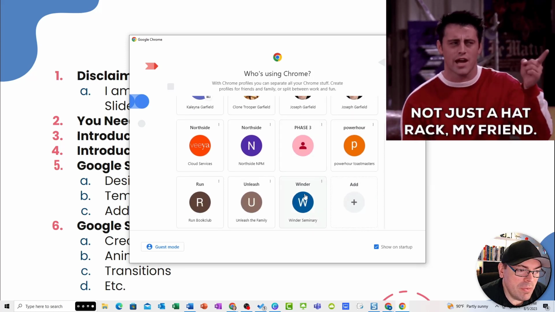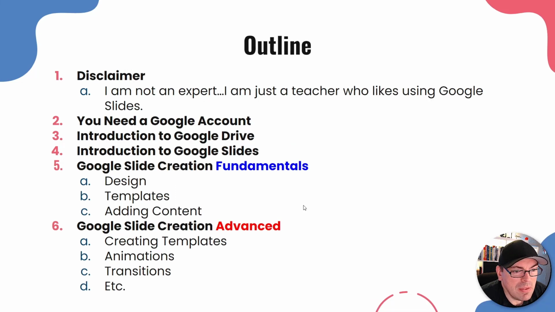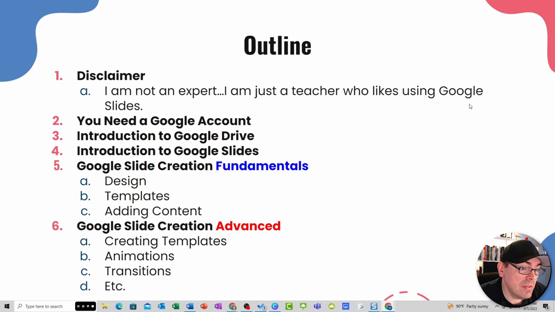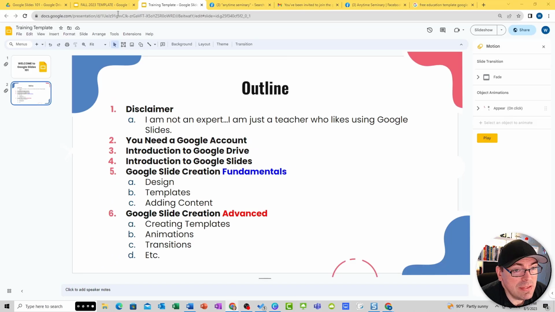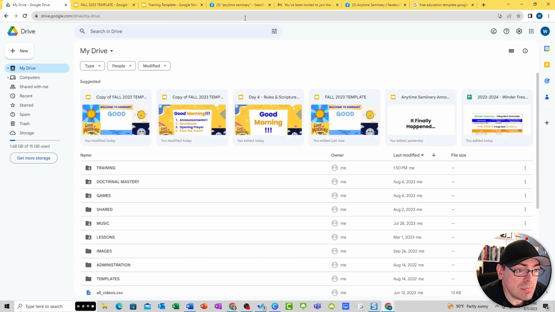You can just go and create a free Gmail account or Google account. I teach the Winder Seminary, and so I'm going to go into that account. And I'm actually in there right now. You can see I'm already in. So once you're in your Google account, you'll see in the top right corner, I do recommend using Chrome because that's the Google browser and it's the most functional for all the Google stuff.